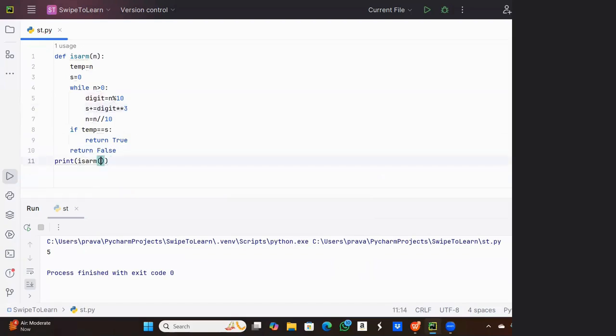Let me check. 234. You got your output as false. So what if the value is 153? This is an Armstrong number, right? You got your output as true. So that's it with the Armstrong number.